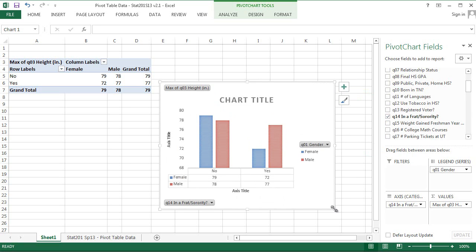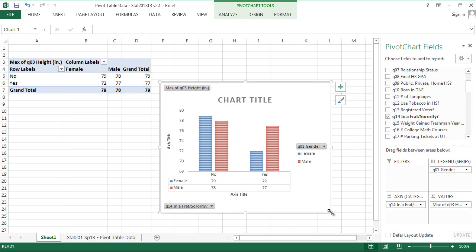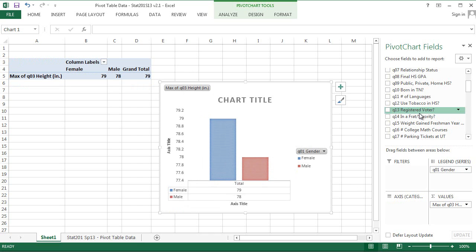We just haven't filled it all out. And we have a pretty decent looking pivot chart right now. So anything we do to change the pivot table will change the pivot chart accordingly. We can remove fraternity sorority, and now we're just down to just males and females. You'd want to go ahead and fill out these titles right here.